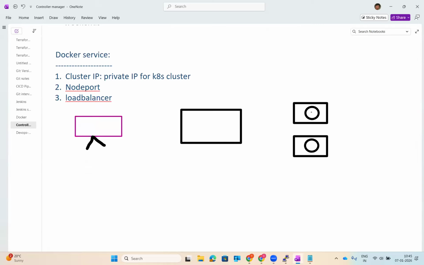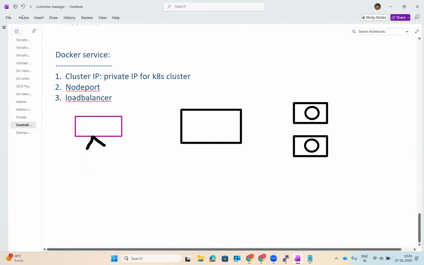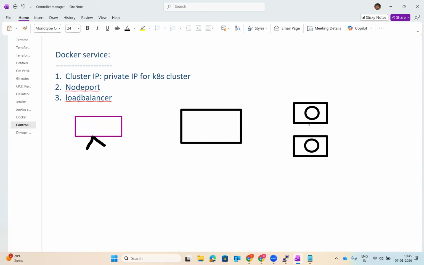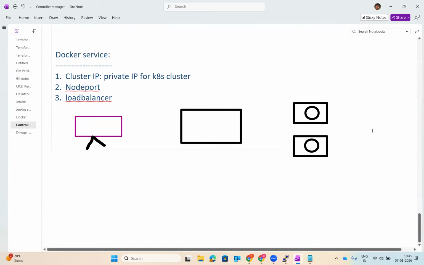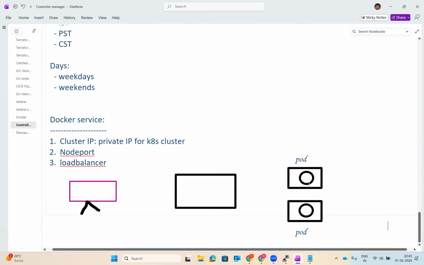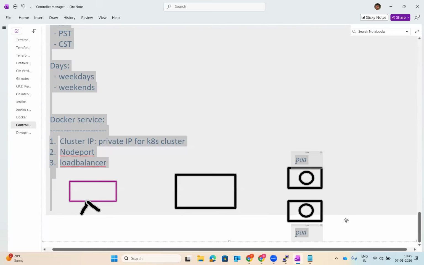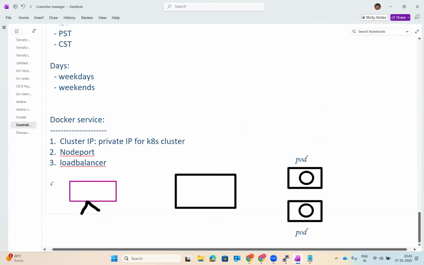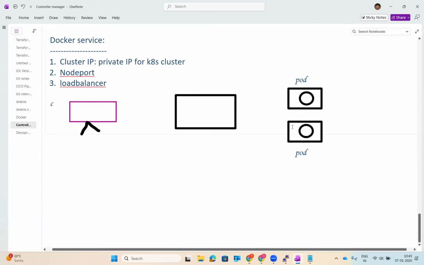Okay. So now what happens? Consider that this outer one is a pod. This outer one, what is this? This is a pod. And this one is also a pod. And the inner one is a container. I'll give the name for the container as C. But the inner circle is container. Try to understand this. If you understand this, it will remain in your mind.